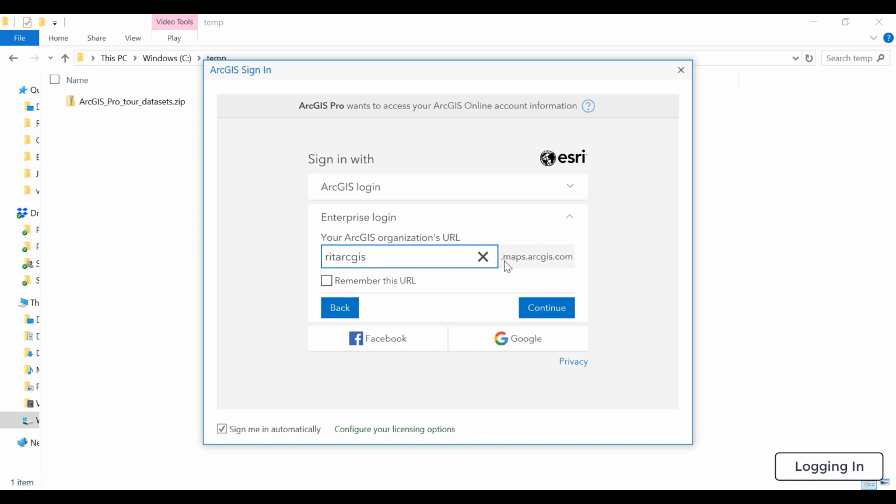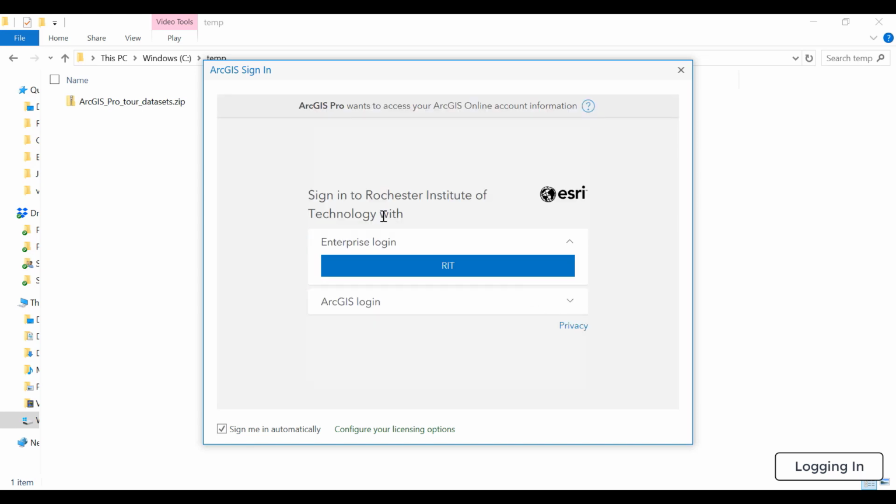And then when I hit continue, notice it fills the rest of it in. I work for a place called the Rochester Institute of Technology. So this is a good sign. It's starting to find where I am.